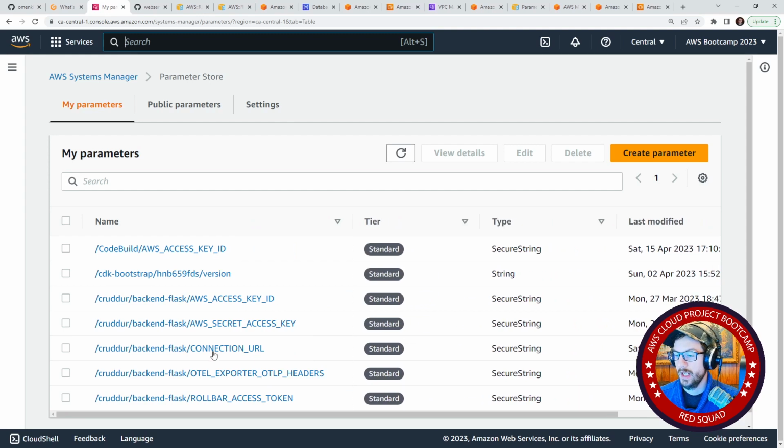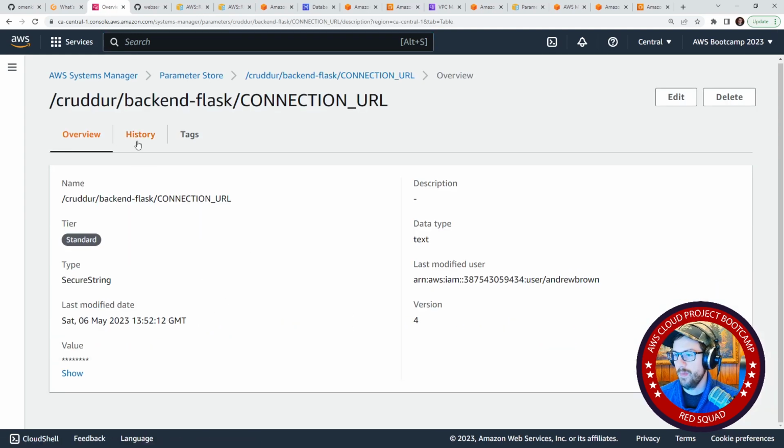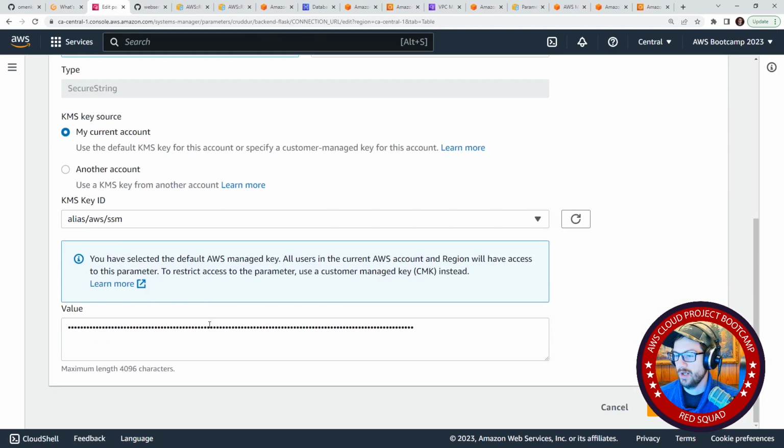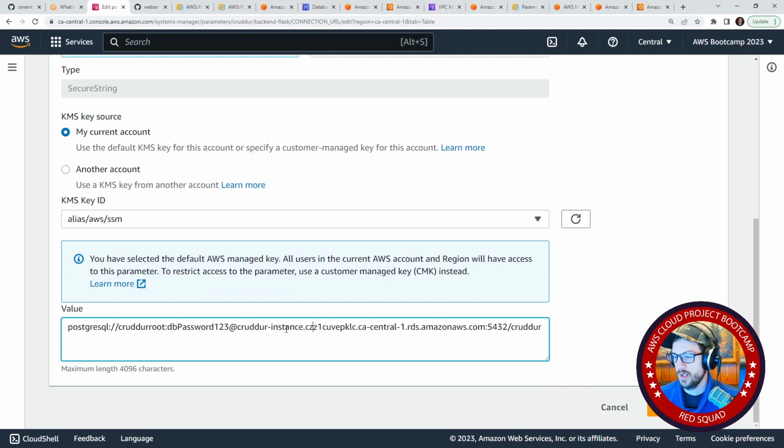So anyway, in the connection URL, what I did was I went back here and I changed it back to our new one. So just make sure that this one is whatever the new one is. I know this is my new one because it's called Cruddur Instance. My old one was called Cruddur DB Instance. Okay, so that is something that you will need to do because that's something I temporarily changed.